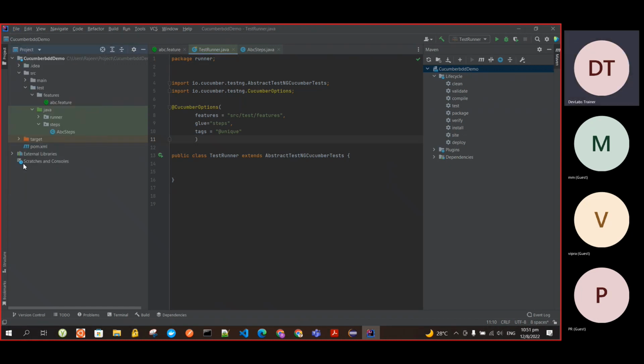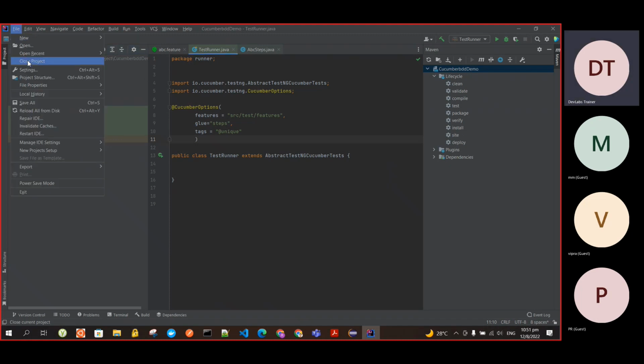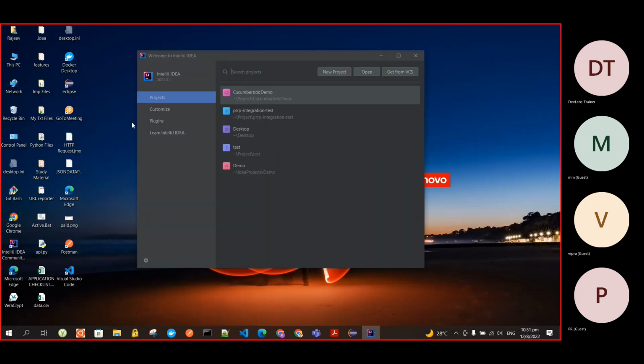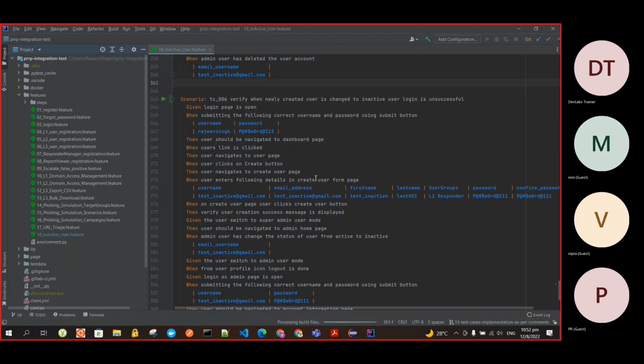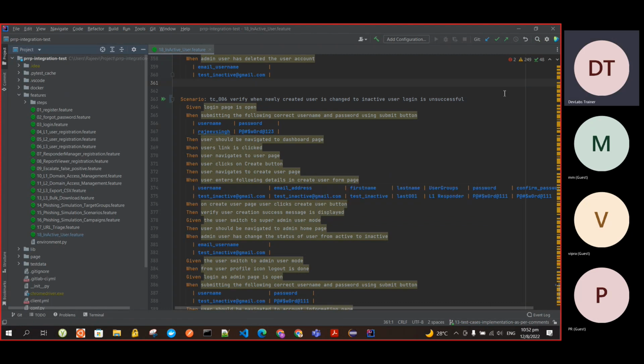Since this is not a Git project, I believe it is not able to detect. But let me open one Git project, then I can show you something else. So this is a Git project, and these Git supporting tools are available over there by default. You can see that this is also Git related, and this will also be available here. If it is a Git project, you will see these options available for you.